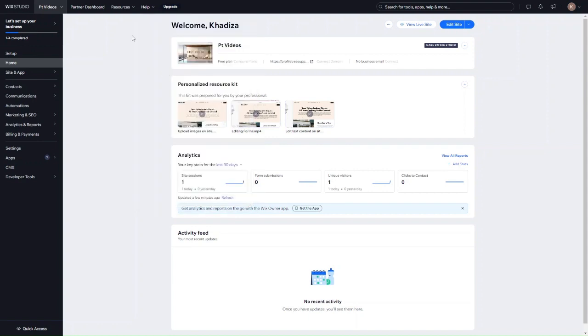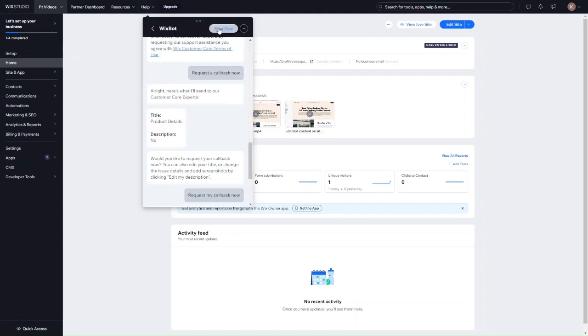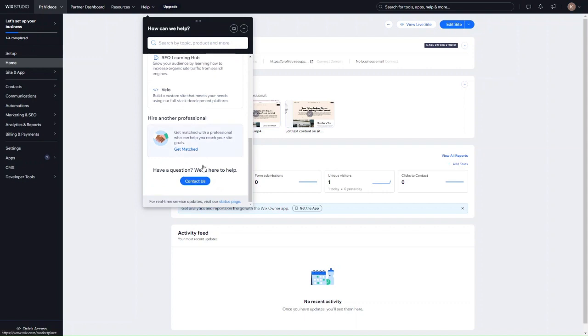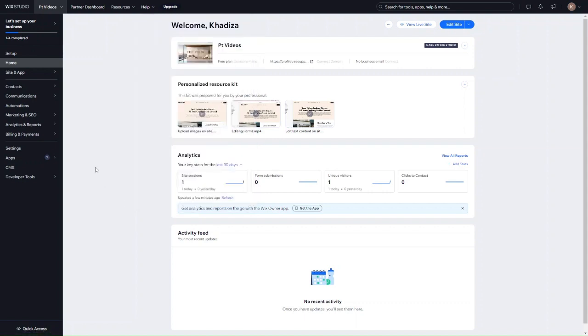But that's really it. That's all you need to do in terms of getting help. So you can either use the resources and look for a video or an article that might help you with your issue. And if you still can't find any help on that, then I recommend just calling Wix or getting in touch with Wix and see if there's a way for them to fix any of the issues that you might have. But yeah, hope that helps.